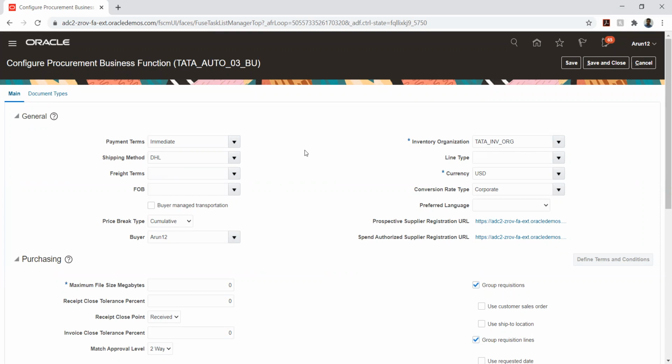And the buyer is nothing but the procurement agent that we created. Arun 12 is the one that we created. So I'm attaching it, and the inventory organization. If you remember, we created this Tata INV org, so I'm just attaching it as it is. And the currency, the ledger currency is USD, so I'm attaching the same currency.